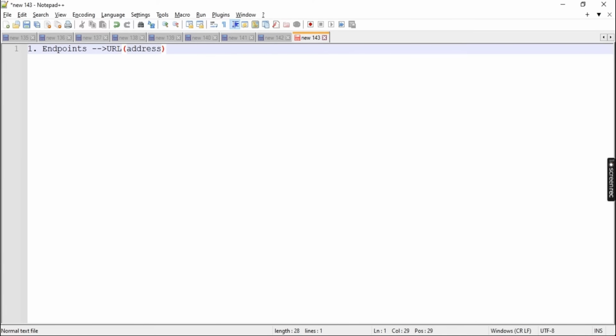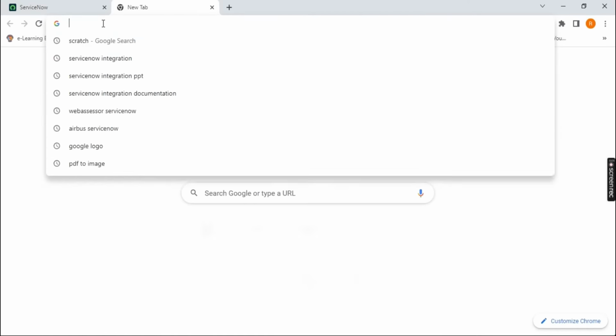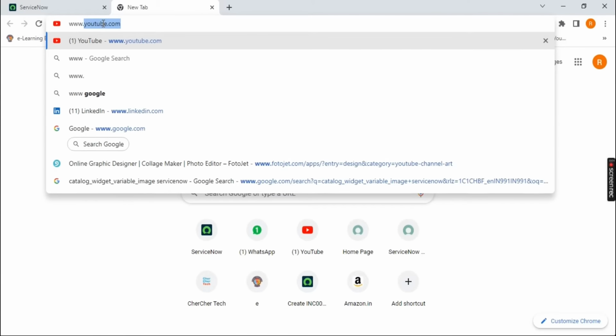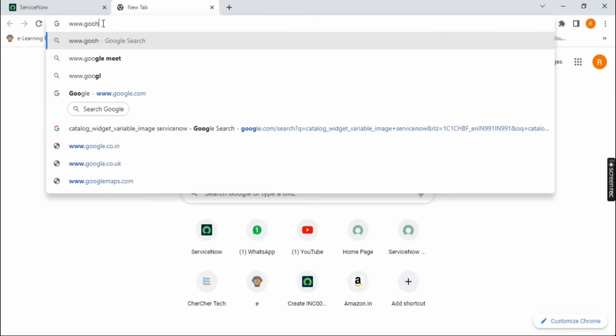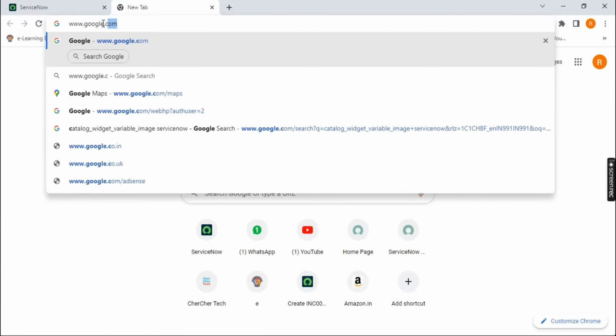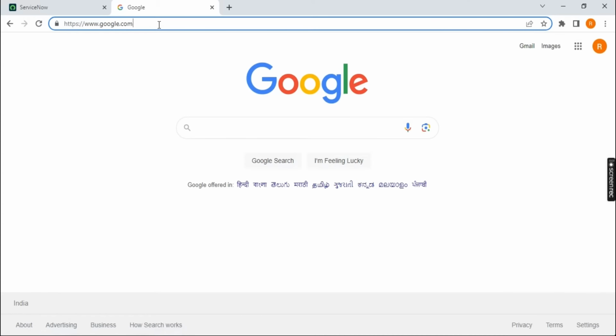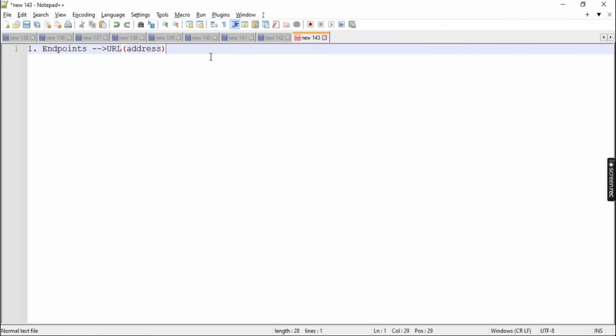For example, if I go to Google and type google.com, what are we getting? We are getting a web page of Google, correct? So we are hitting the URL. This is nothing but called an endpoint. Similar to this, we will have our ServiceNow endpoint, Jira endpoint, and AWS endpoint.